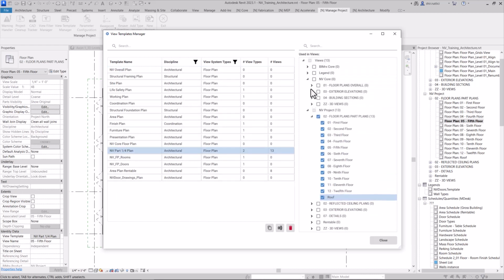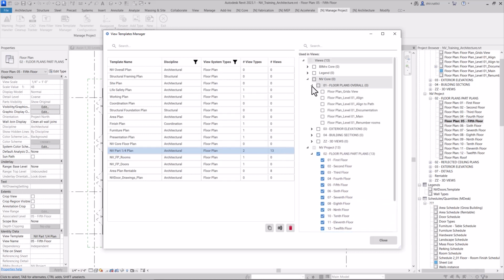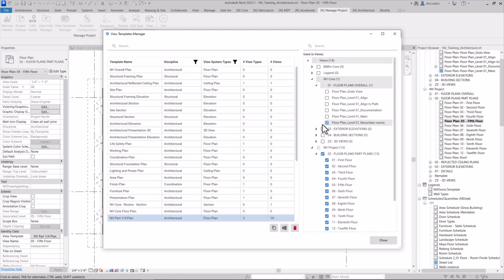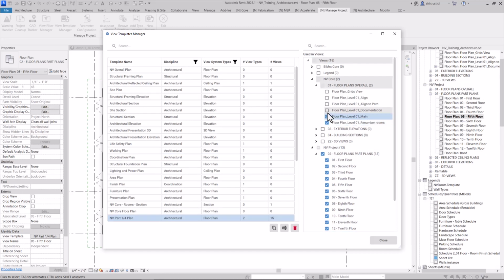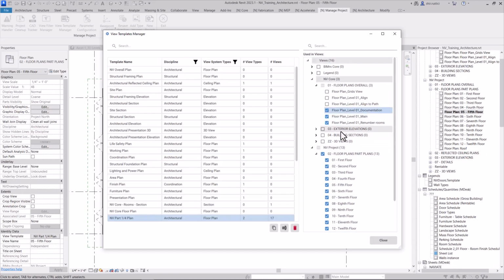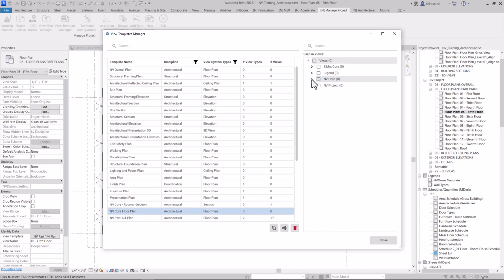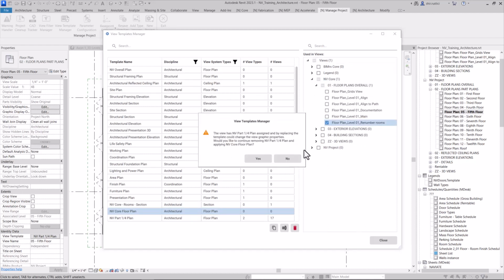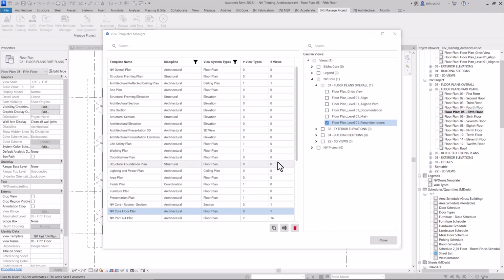Here, not only can we see all the views, but we can easily add the view template to multiple views at once. If we wanted to change a view template on a view, it will notify us if an existing view already has a previous view template applied, and we can go ahead and choose to continue and apply the new view template or maintain the previous one.